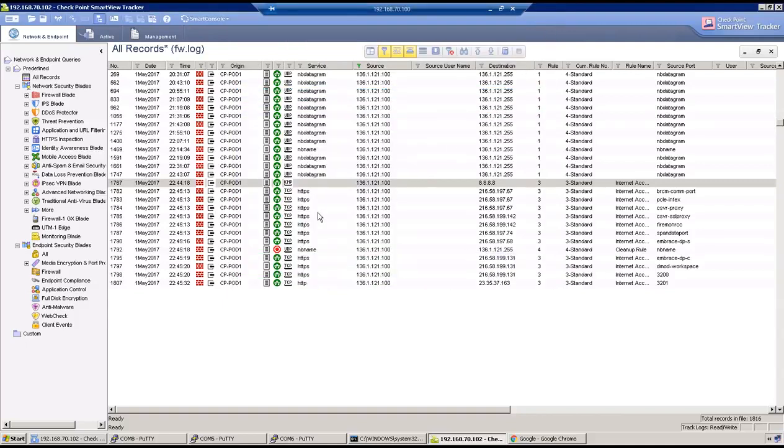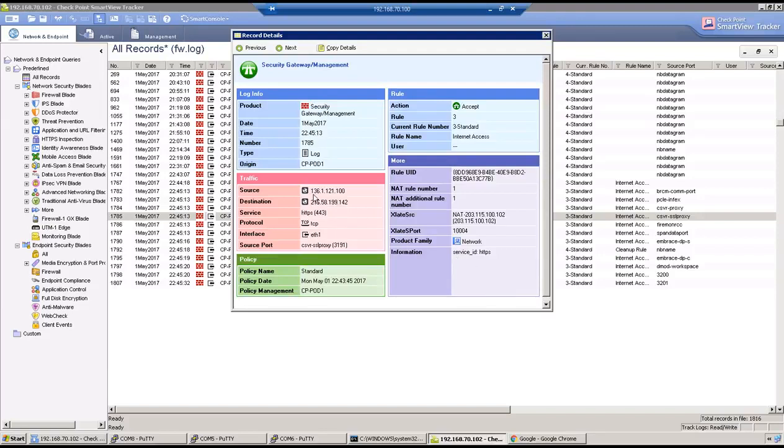And we did initiate a couple of HTTPS traffic. So 136.1.121.100, then there is a public IP address with 443 as the service, and then I can see 203.115.100.102 as the NATed IP address. Interesting stuff here is the source port is 3191, and the translated source port is now 10,004. This is something we discussed: when the source port is greater than 1024, the translated port will always be in the range 10,000 to 60,000. So that's something we can see.